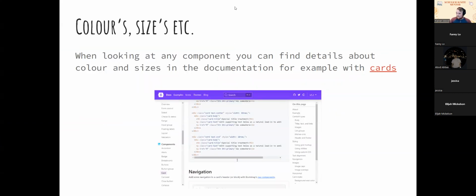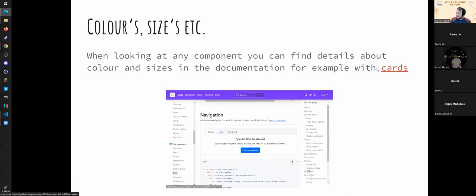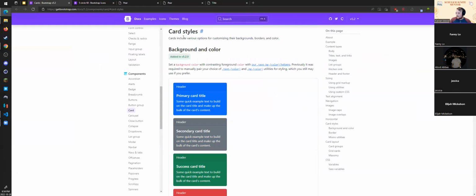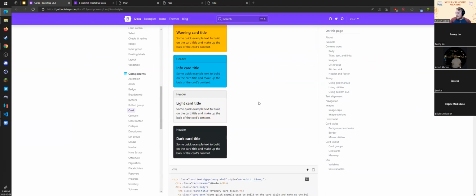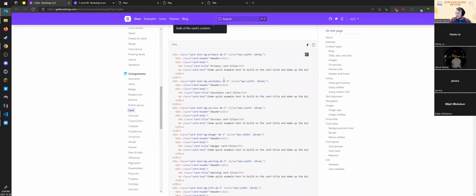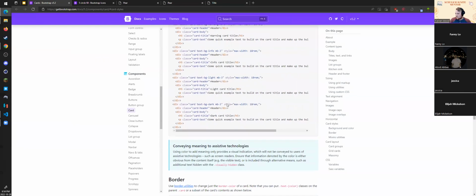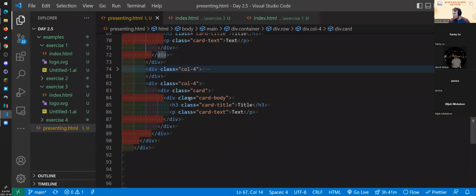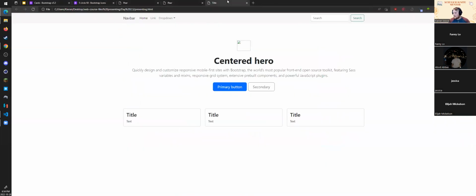And then colors, size, everything like that. Essentially, the easiest way to find these is if you actually just click on the documentation for the card here. You can see here card styles is one of the links that we have there. And if I wanted to change the color to, let's say, this black, if I scroll down to the bottom here, we can see here it says text dark BM3. So if I go ahead and copy that and put that on one of my cards here, and then come back to here and refresh, you'll see here now this card's dark.